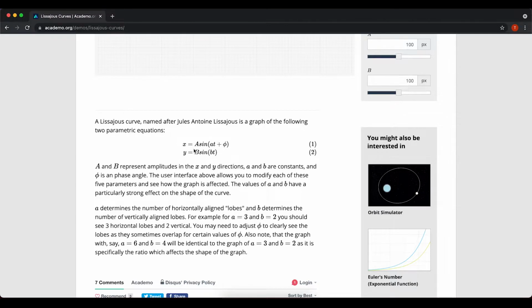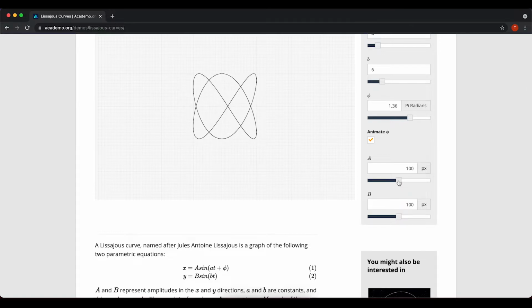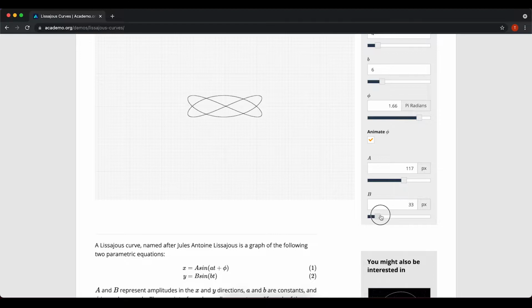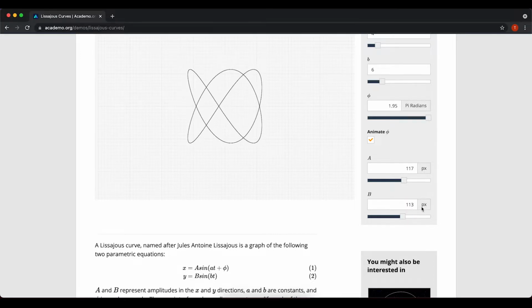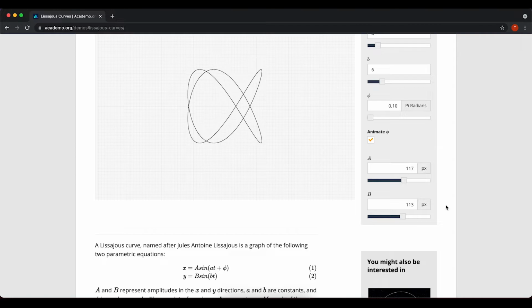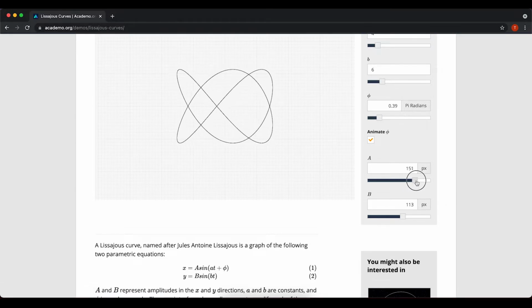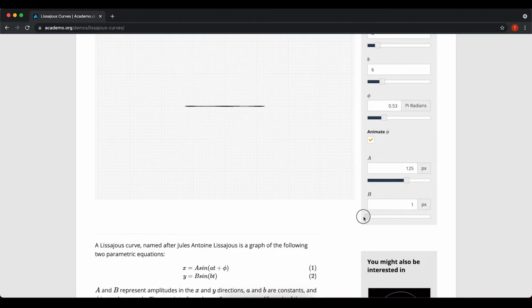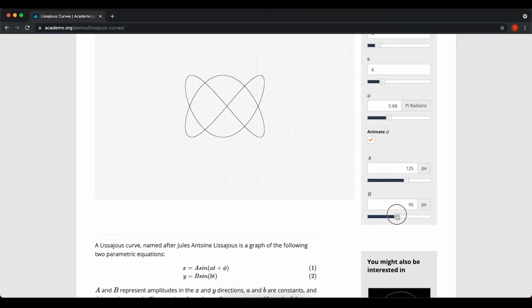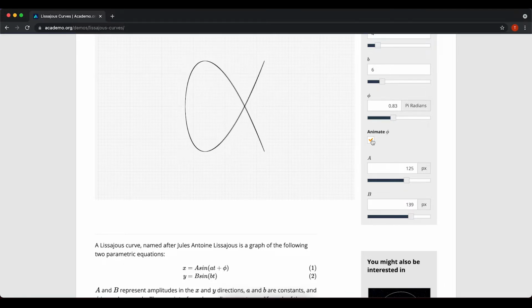Let's just dissect the equation a little bit. Let's start with the capital A and B. What are A and B? Well, as you can animate here, A and B represent the amplitudes in the x and y direction. So if you move A and B, you can see how it starts to change. Let me pause this for a minute. I'll come to the angle a bit later.